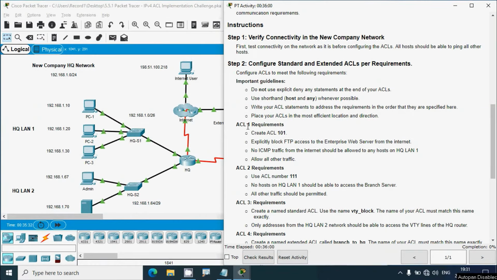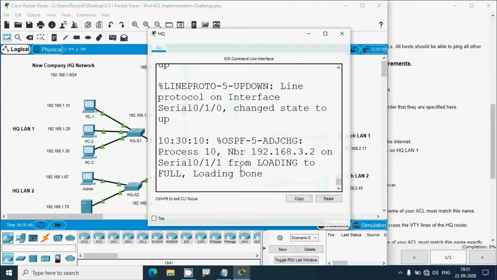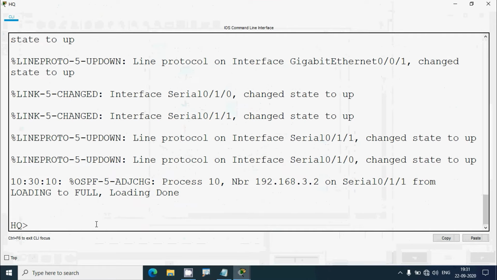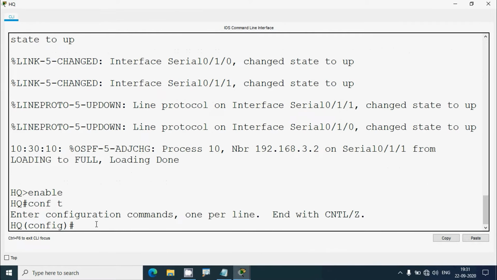First of all, we will implement this access control list. Then we will go to ACL 2. So we have to implement it in this router HQ. Okay, we will go to HQ. Enable, conf t, that means configure terminal. Here we will create the access list 101 and we have to deny FTP, right?